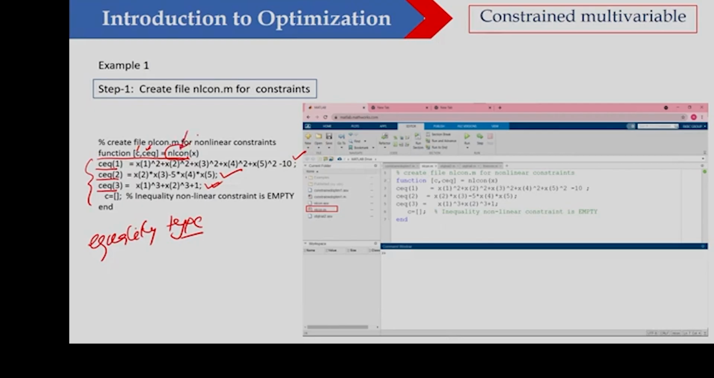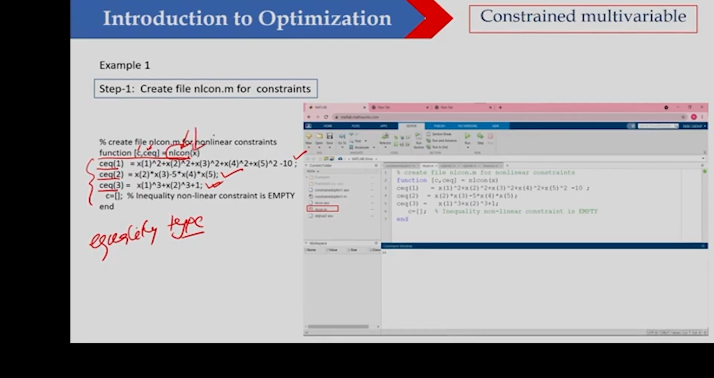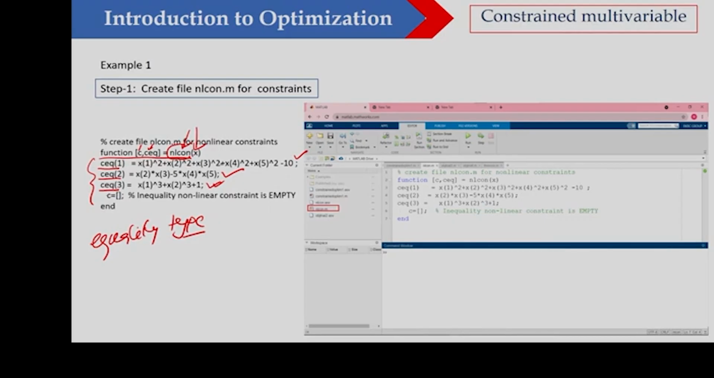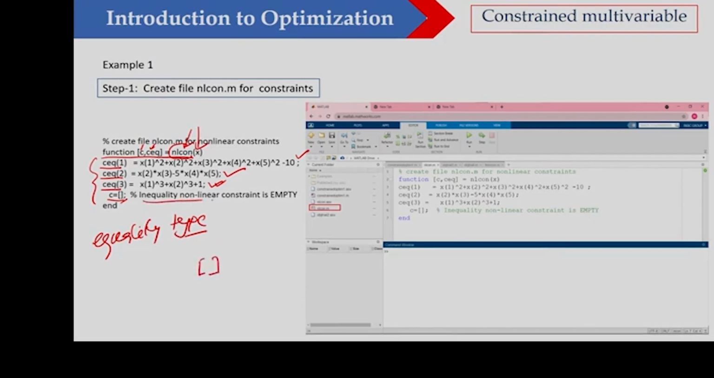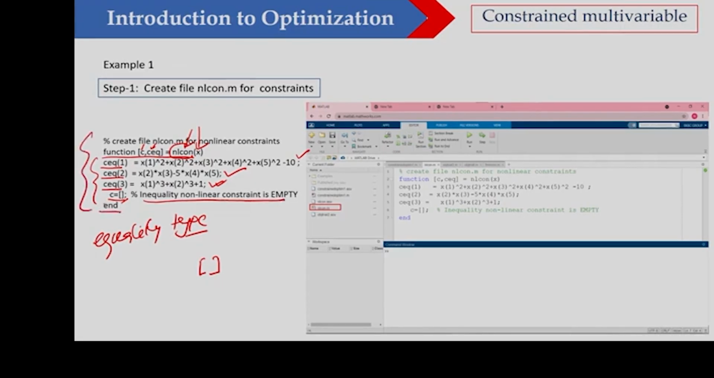You can change this name. Here I have written nlcon, and the input argument is x, which is a vector giving x1, x2, x3, x4 and x5. These 3 constraints I have written, and finally, there is no inequality constraint, so I am returning null. That means the inequality constraint is empty, and then the function ends here. So, this is the function I have written.